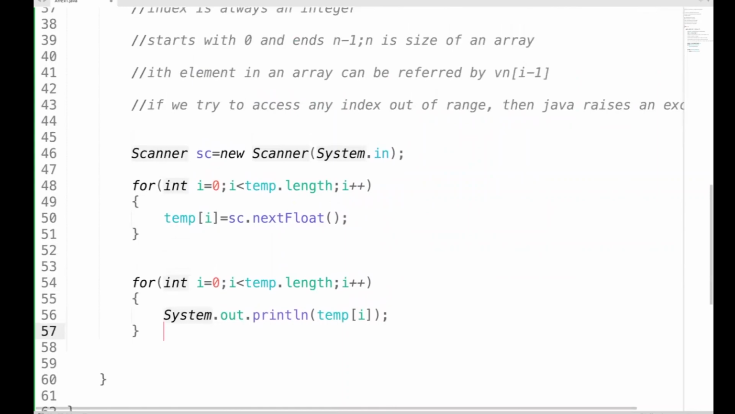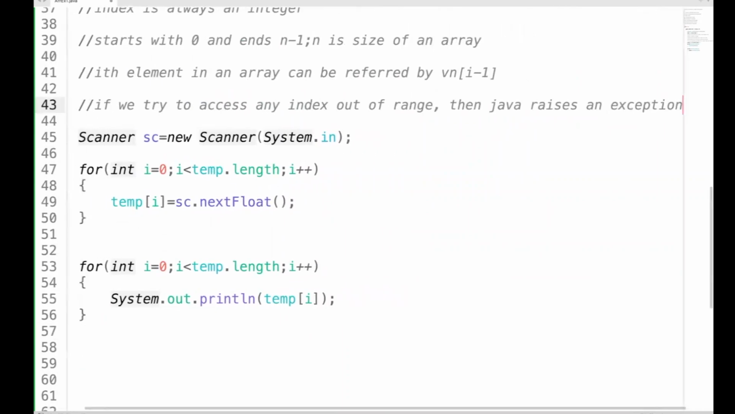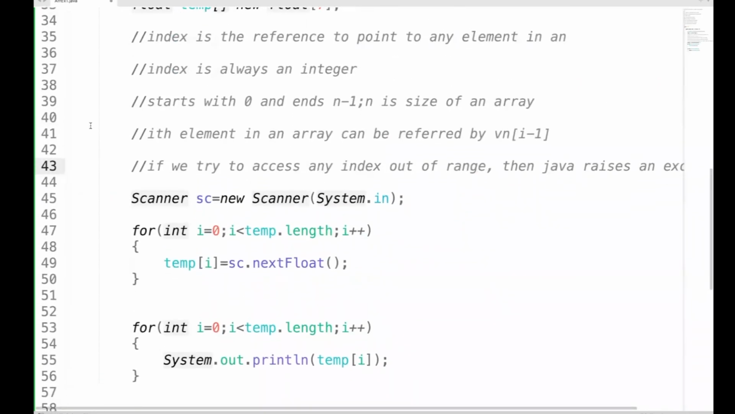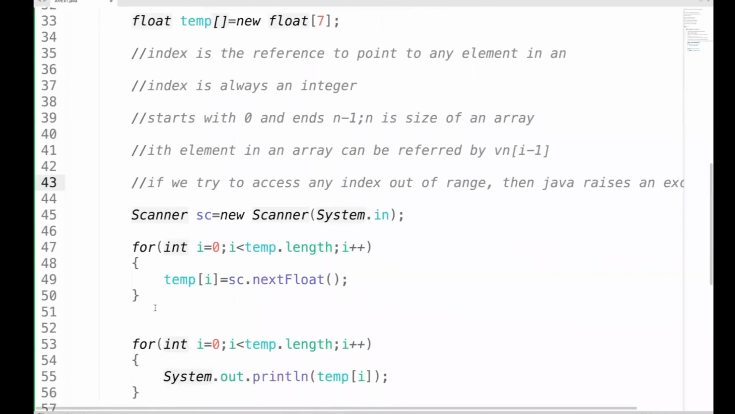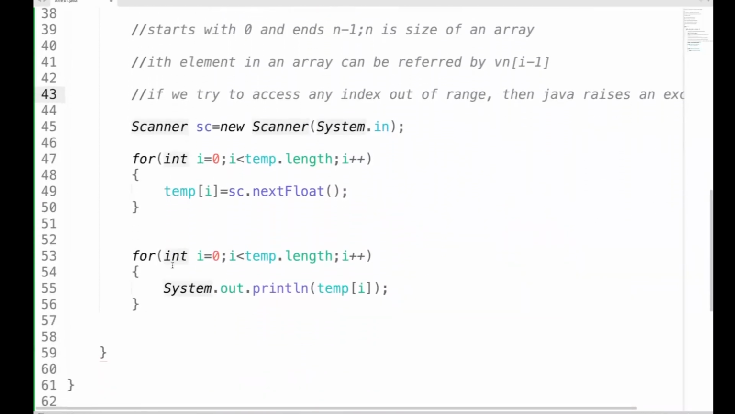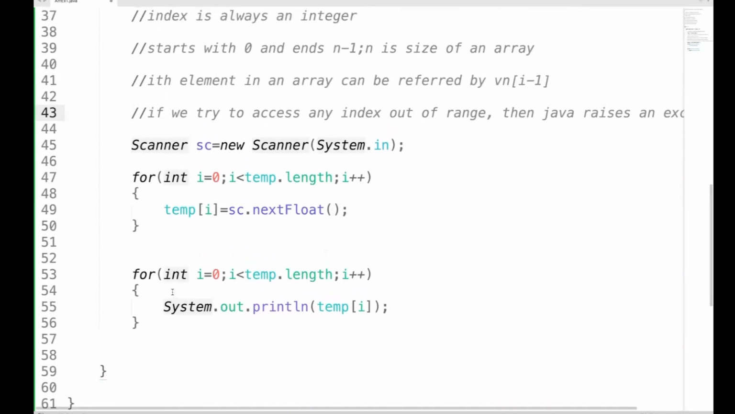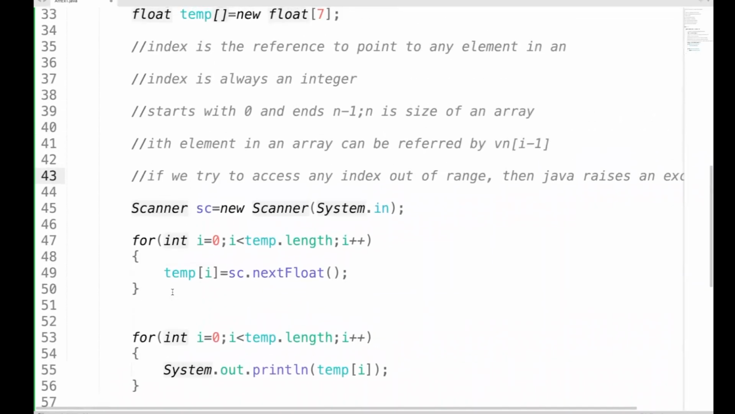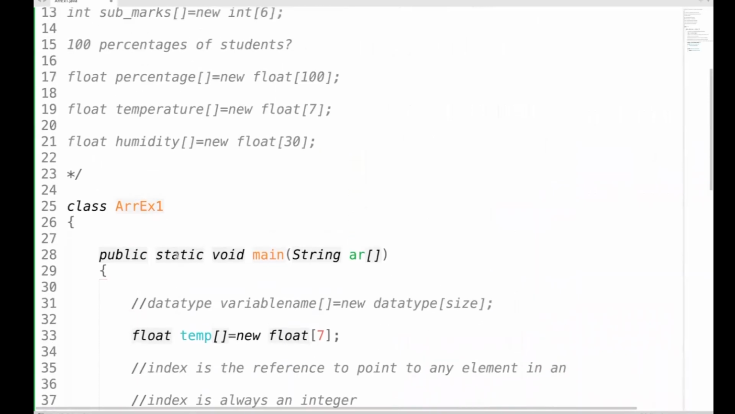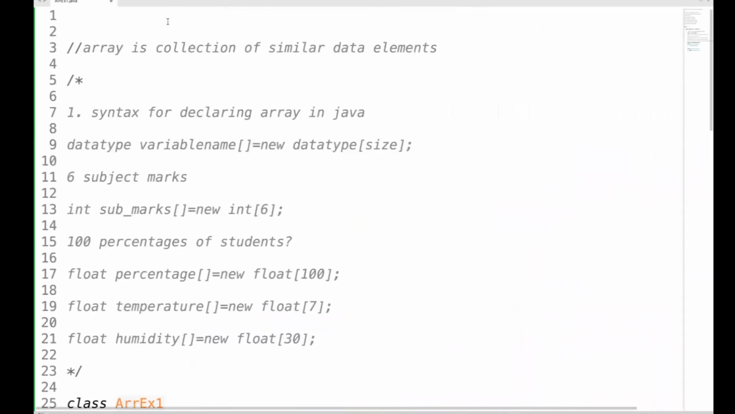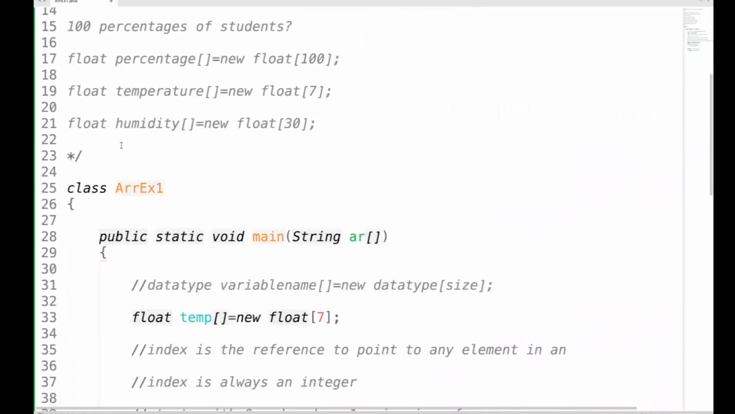Any doubts, any questions till now? Do you understand how to create an array, how to read the elements into an array, how to display the elements in an array? Any doubts? No, sir.